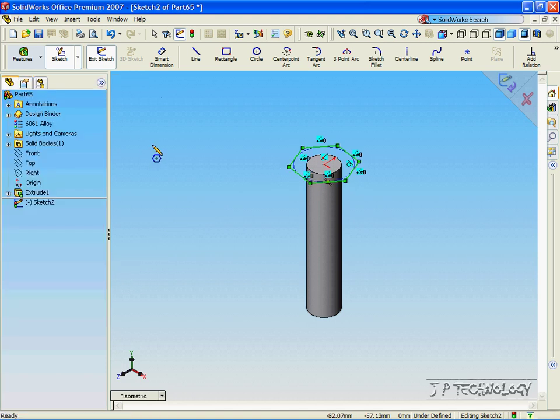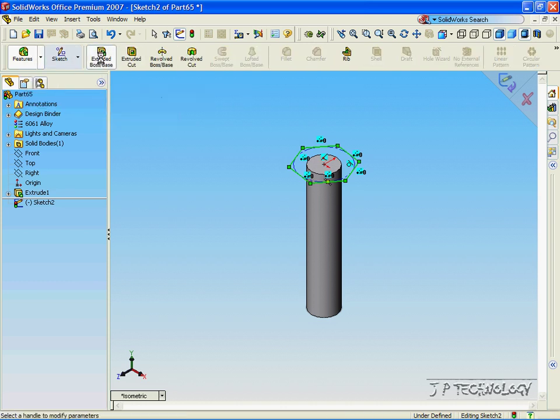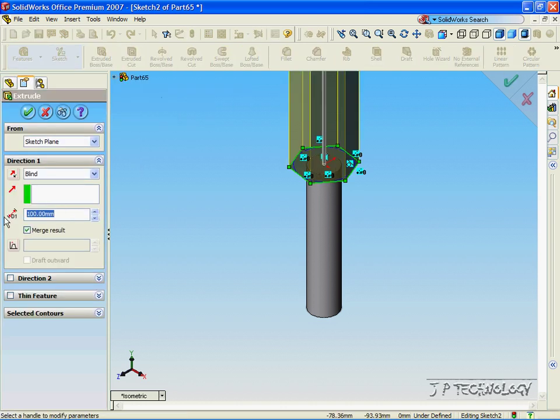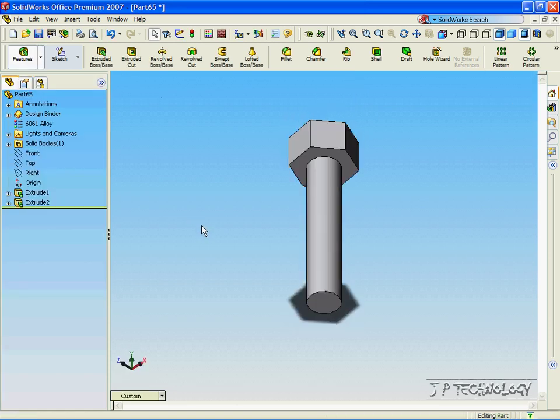Click OK, and let's extrude this up. Let's extrude it up 20 millimeters. Click OK. So now we have the body of our screw.